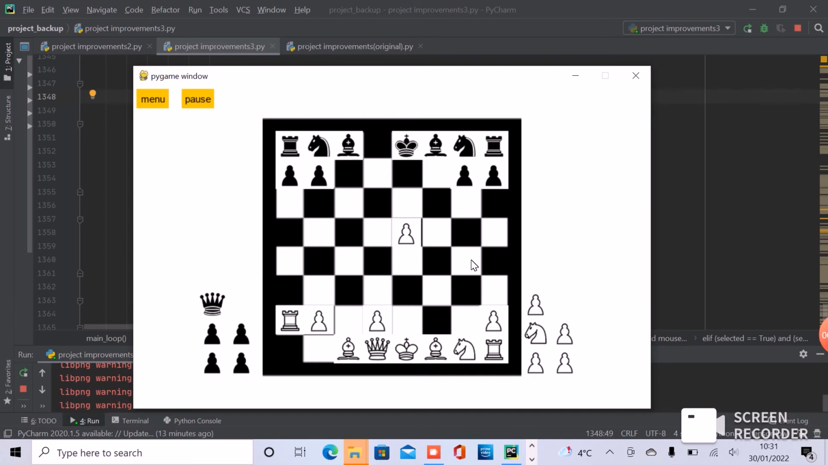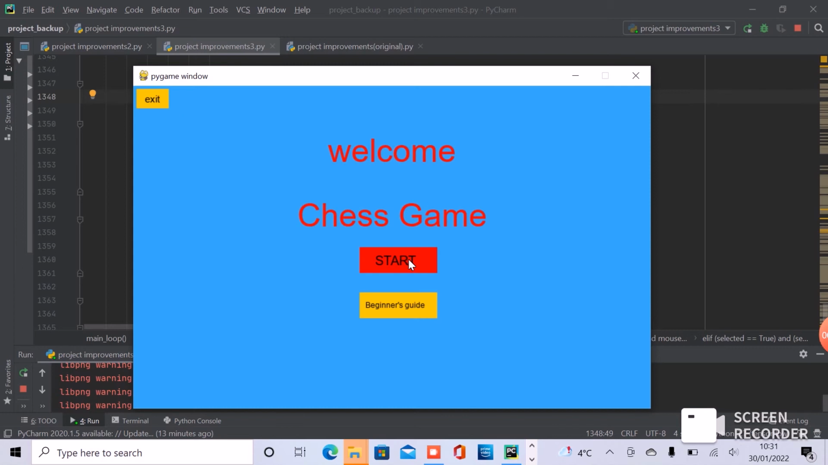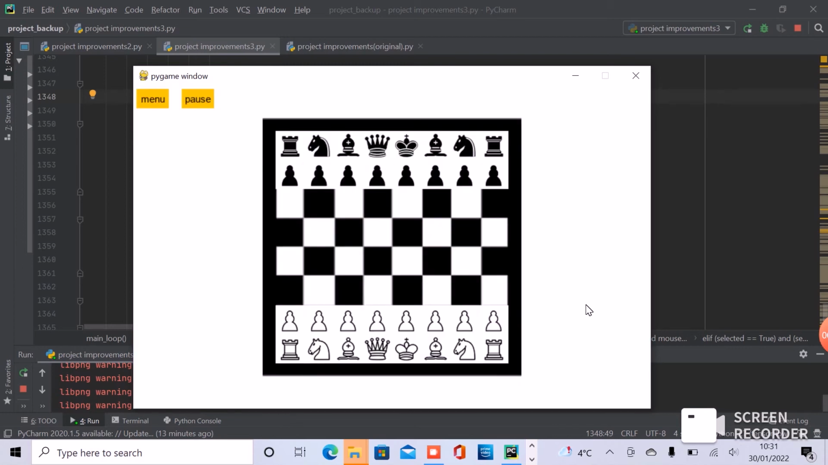And if I go to the menu, start multiplayer, as we can see the stacks just disappeared as the game is new. And now we try to see if we could limit the movement of any pieces.